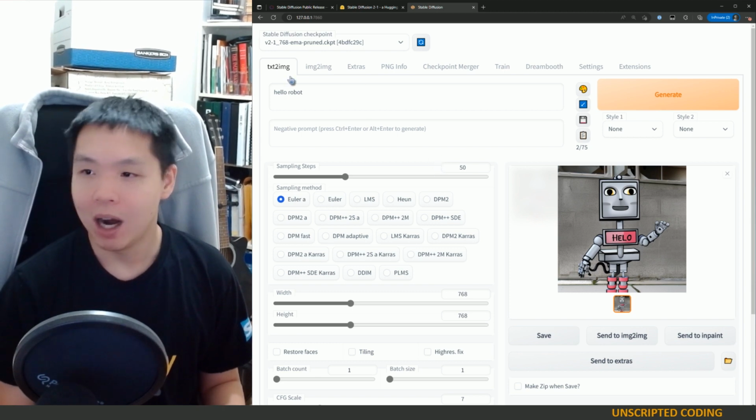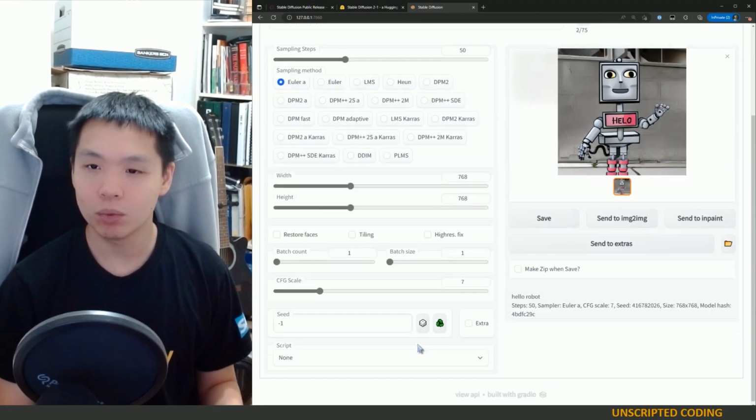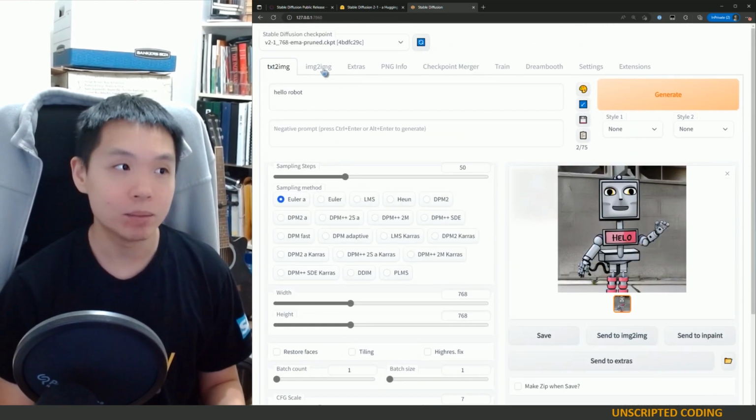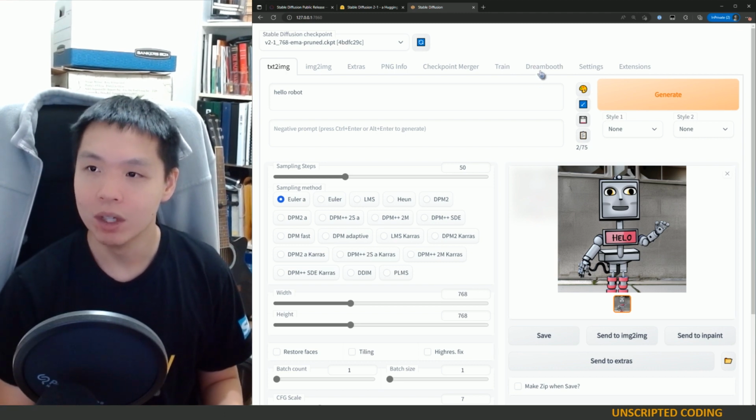Okay, so you can see here I have my Hello Robot. Today we are really just going to look at this text to image tab. There are other tabs as well. I'm just going to go through them quickly.